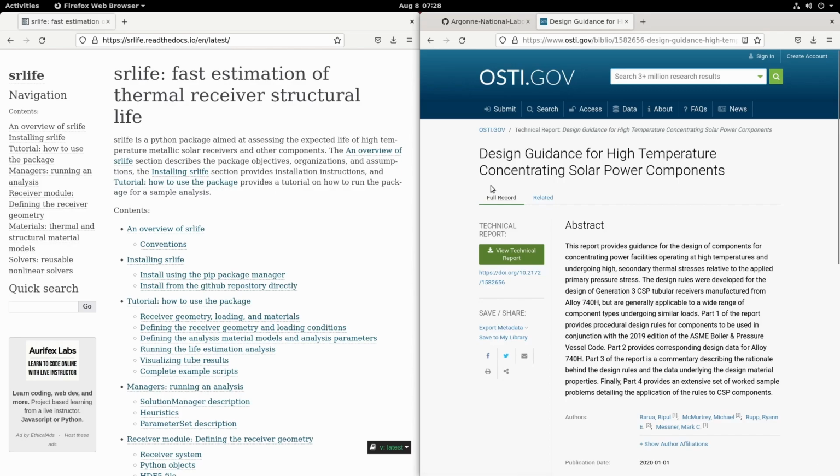Okay, so I pulled up a few windows. One is the srlife documentation, which I'll provide a link in the description, but it's pretty in-depth and goes over how to install, run, and explains the different modules that srlife has in its official release, its latest official release.